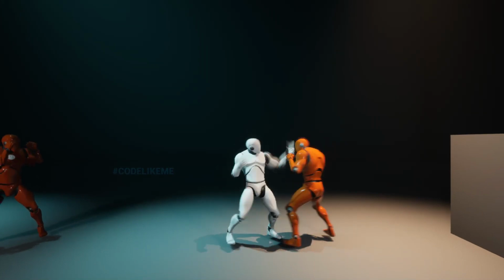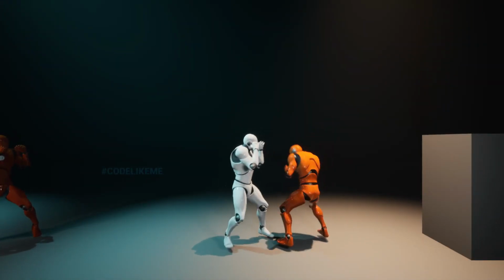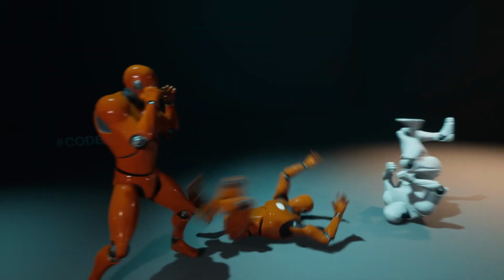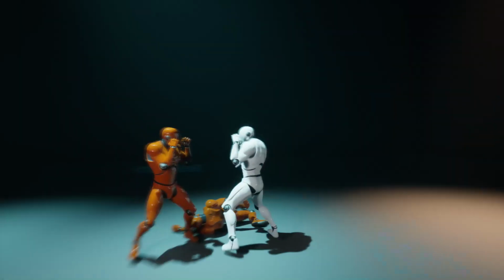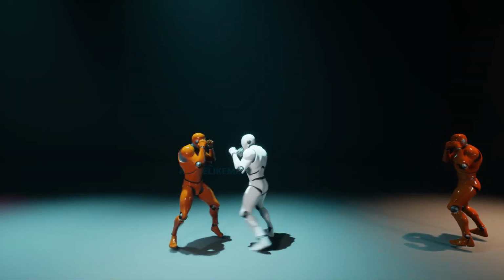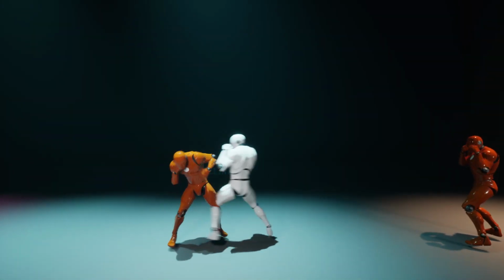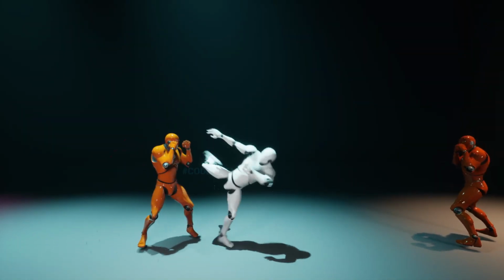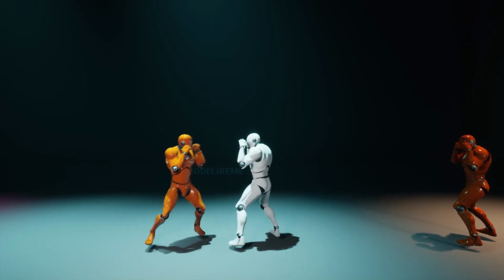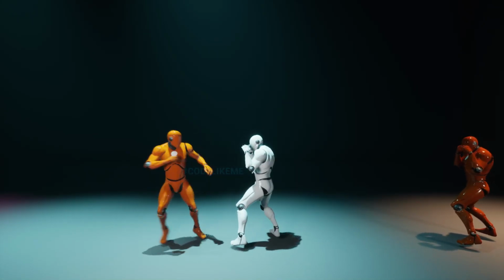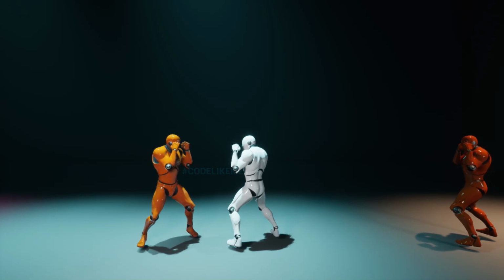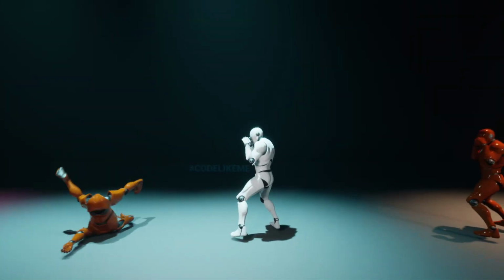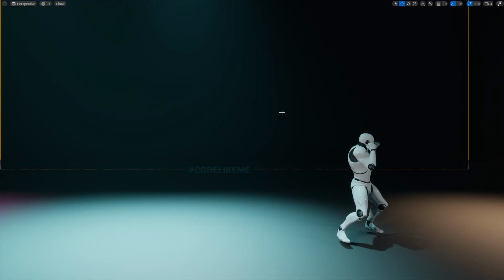I can also do. And finish him off. So if I get closer to the other guy, he will also do. See, it's not perfect yet, but he can fight back. Alright, so let's see how to implement this today.